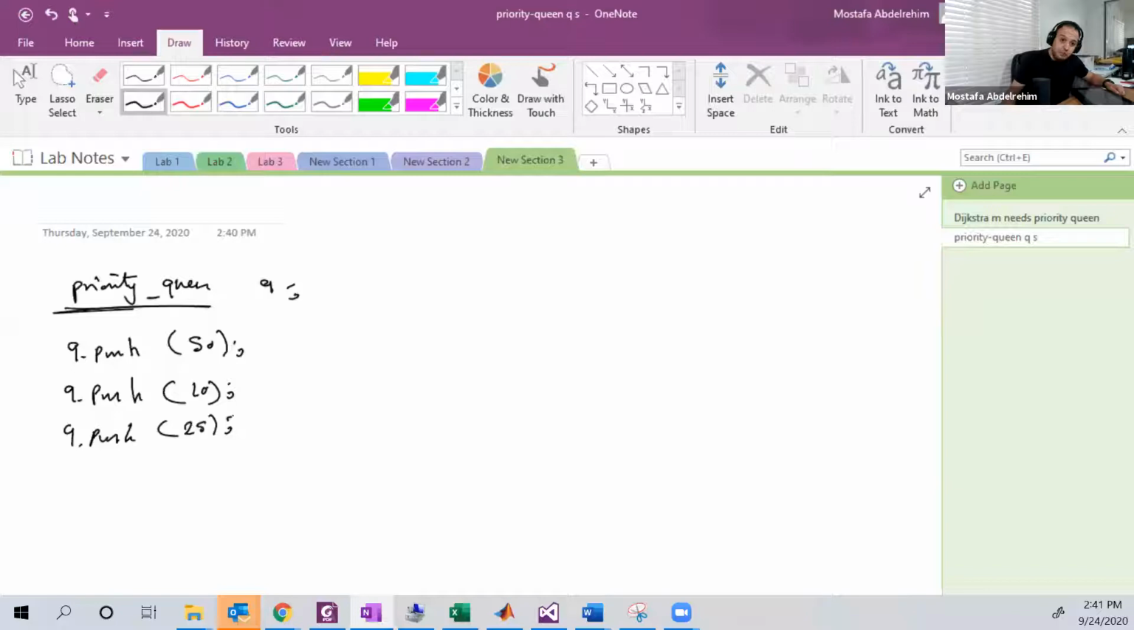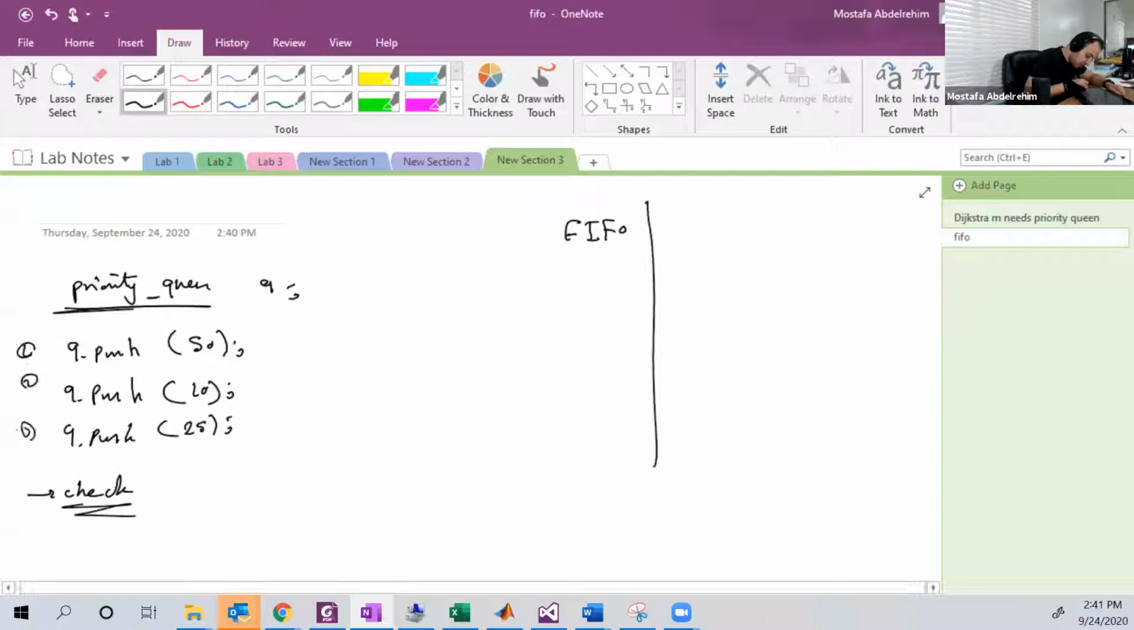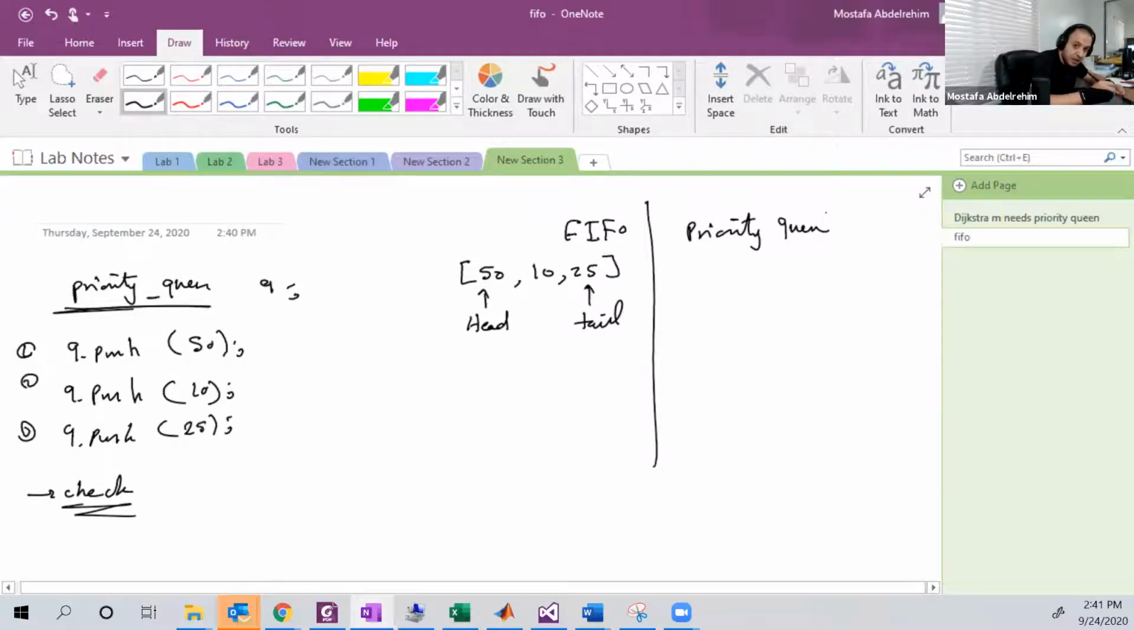If this is a FIFO, the content after step 3 will be in this way: 50, 10, 25. And that's the head of the queue, and that's the tail of the queue. But for a priority queue, after step 3, it will not be like the FIFO. It will have a different content. This is actually the order by which they were stored in the FIFO.